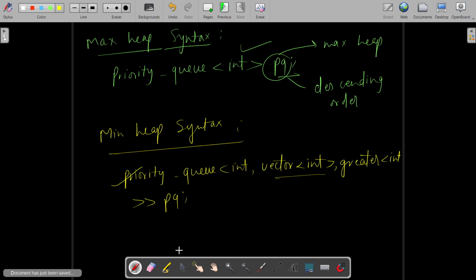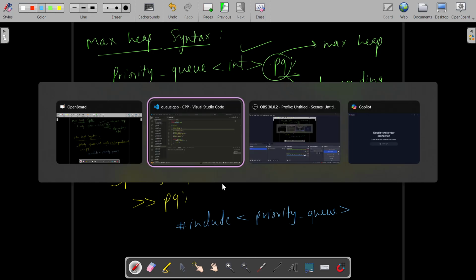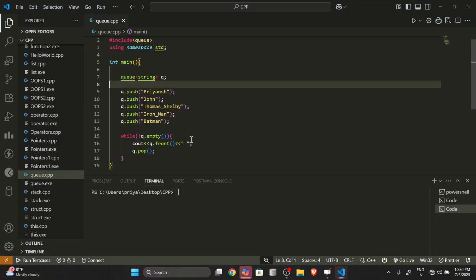Now to work with priority queues, we have to include the priority queue library at the top of the C++ file. Now let's get back to Visual Studio Code and see how it works.